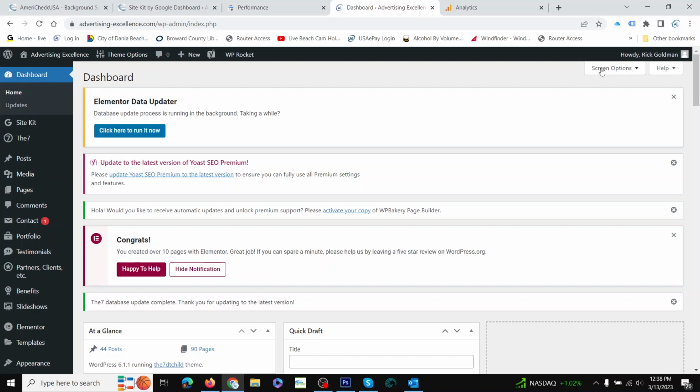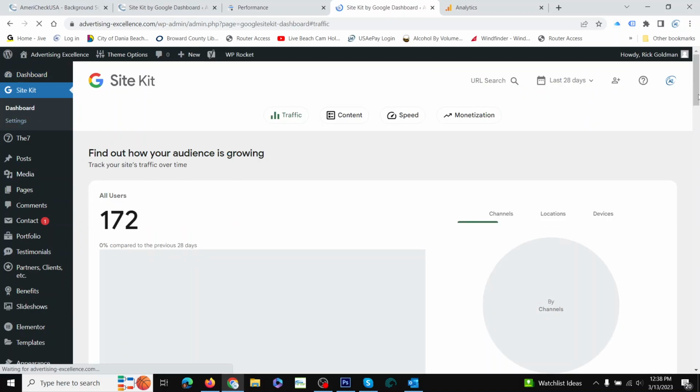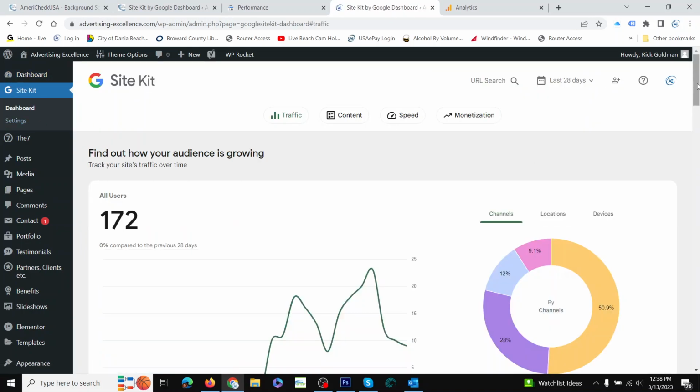Today we're going to look at the new Google Analytics, which uses Site Kit. And you have to use Site Kit now. So it's over here on the left. You see the letter G and Site Kit. I don't know why they call it Site Kit, but they do. And we're looking at the website for advertising excellence.